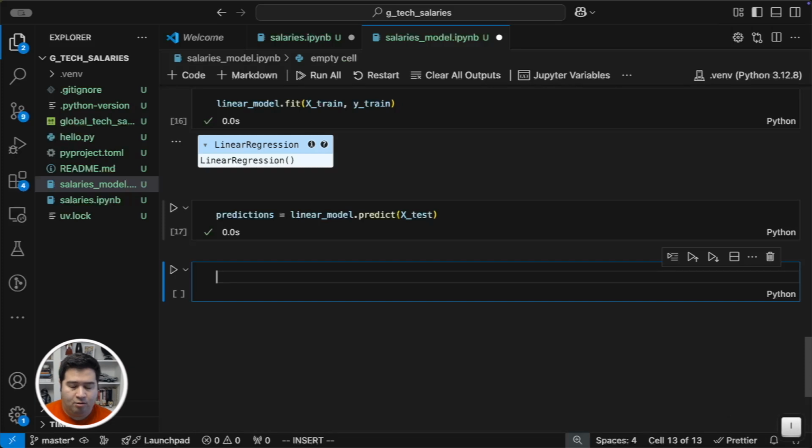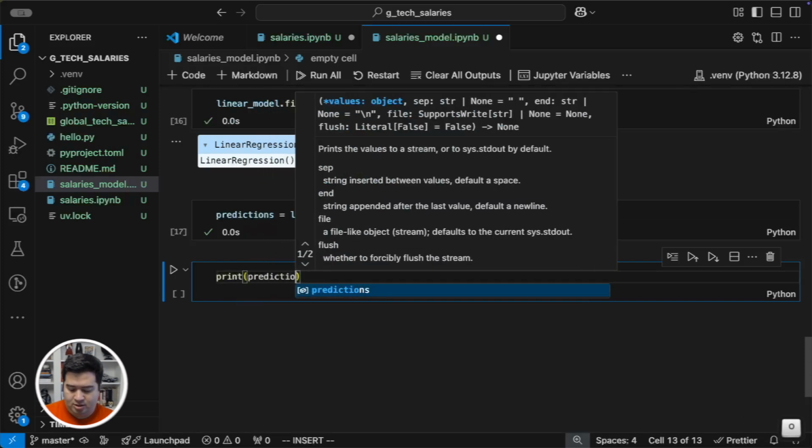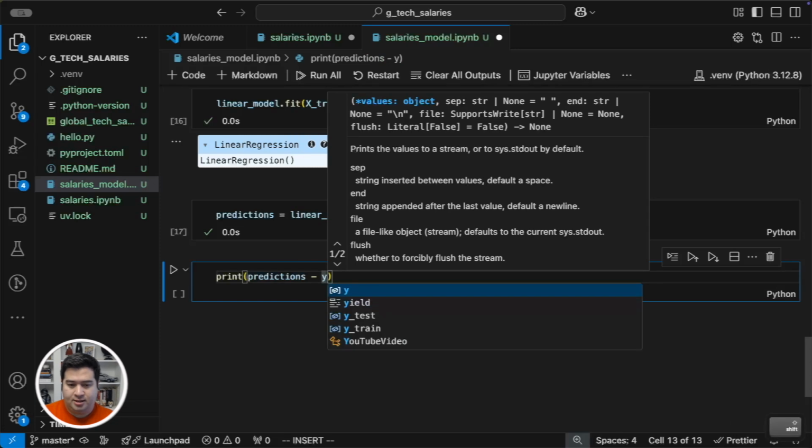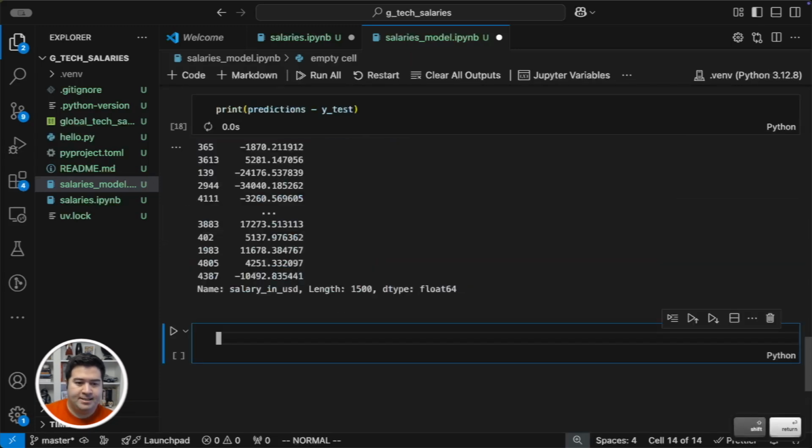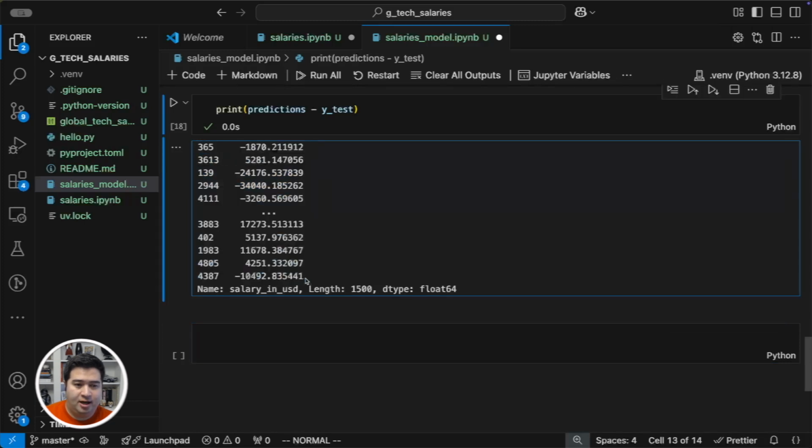And then what I want to do now is see were those predictions any good. So what I can do is I can just print out predictions minus y_test. And as I'm looking at this, this kind of gives us a list of all the predictions against the true values. And some of these are all right, you know, being off by the salary by about 1,800, not too bad. Some of these, though, are pretty terrible. By 24,000, 34,000, that's not great.